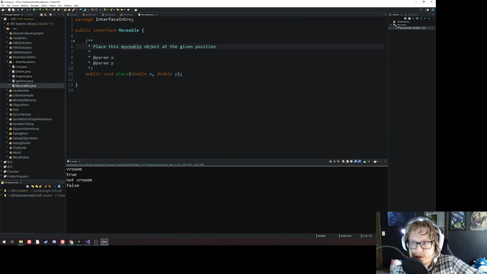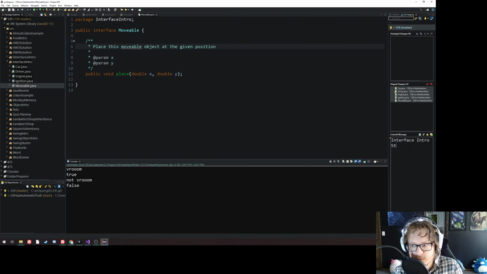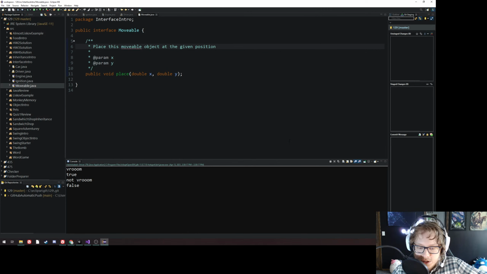I'm going to sync up to the Git repository too, if you want to sync up where I'm at this point. Alright, so that's done. You can check it out, so pull it if you want to sync up.